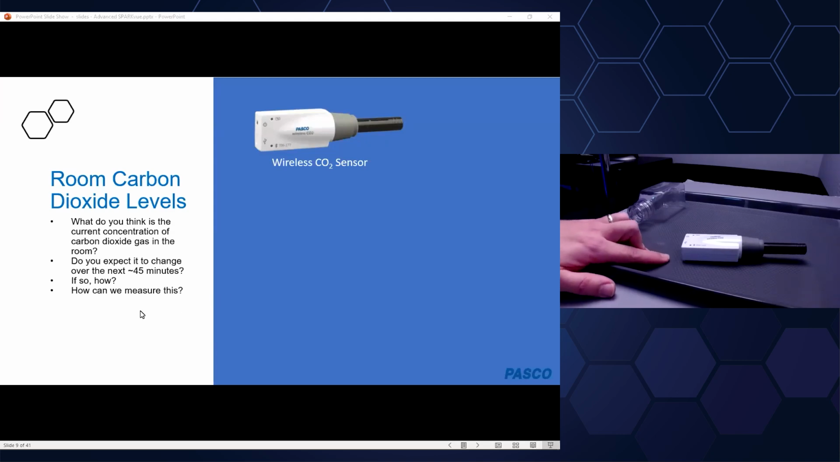Thanks for your suggestions and guesses in the chat there. We're going to use the wireless CO2 sensor, and we're going to use a special feature of most of our wireless sensors called remote logging. This sensor has a battery in it, that's what makes it wireless, but it also has some memory that allows data to be captured to the sensor itself.